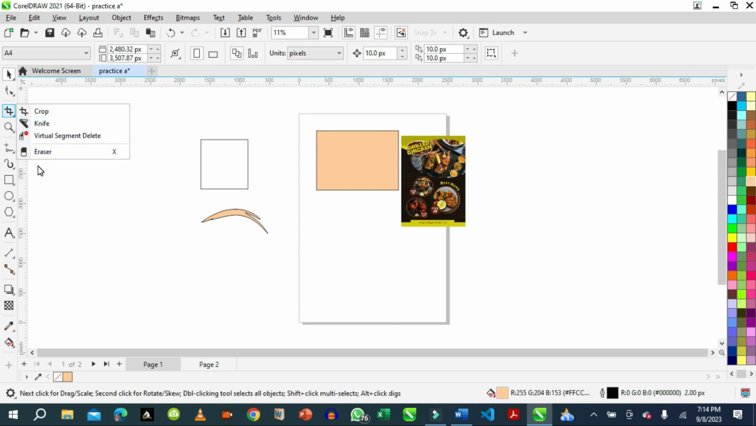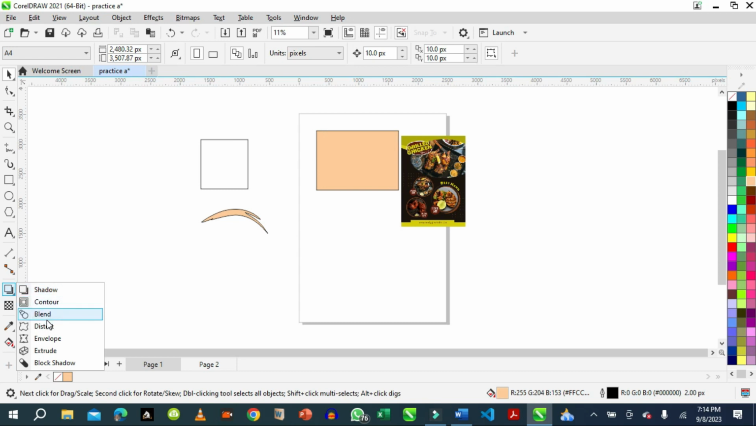So we have the crop tool, knife tool, we have the zoom, we have the draw, we have a lot of things we can use to draw here, a lot of tools. The same way we have all these tools. Look at this, we have shadow, we have contour, we have blend. So don't worry about knowing what they do now, because eventually we are going to discuss each and every one of them.